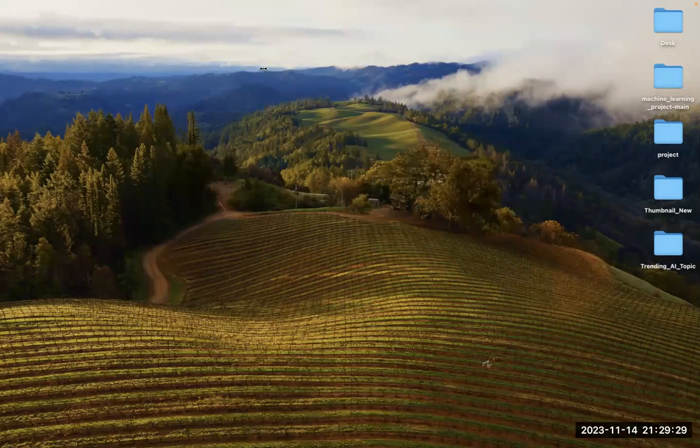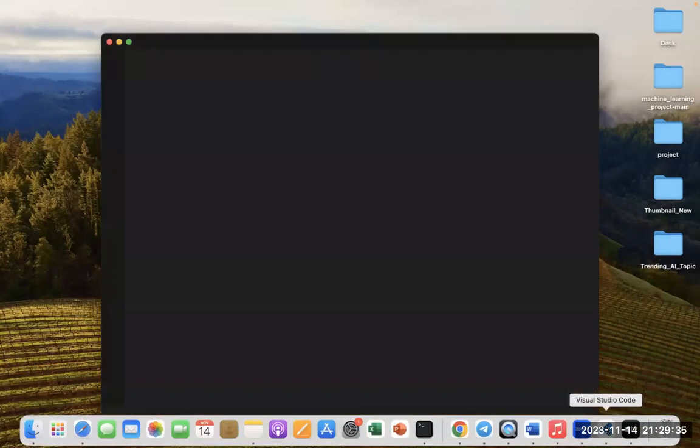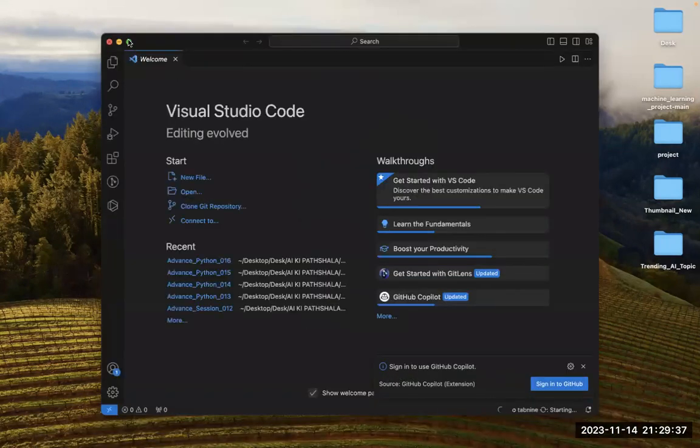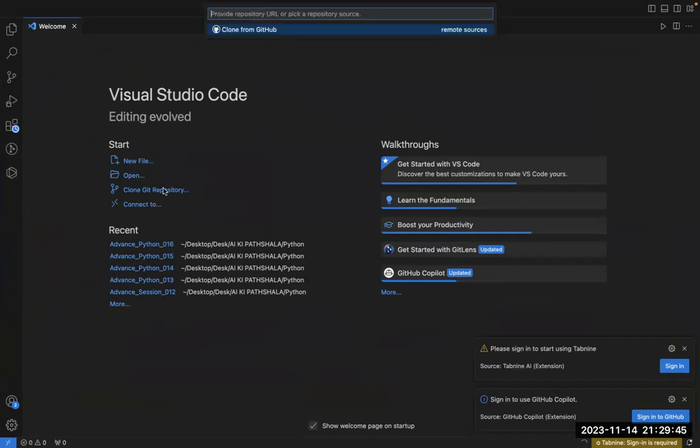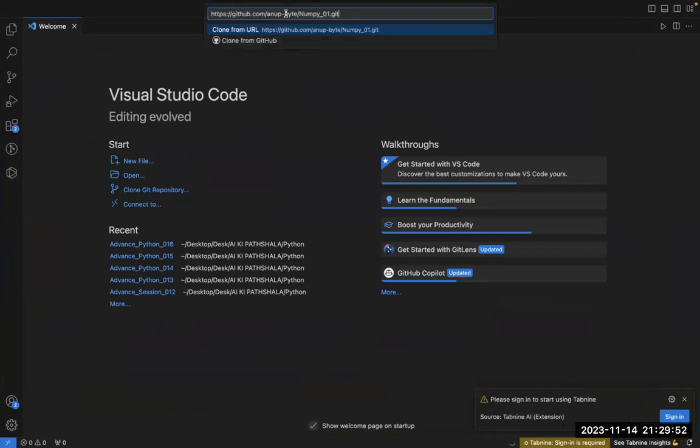So let's open VS Code. Fine. So there is an option to clone repository. I am clicking on it here. Thereafter, just paste this URL, and you have to choose the first option, clone from URL.